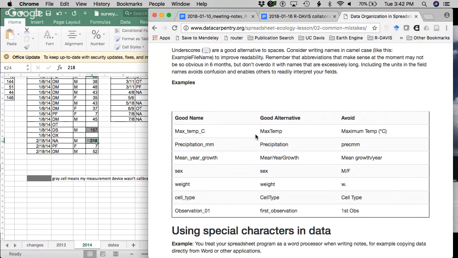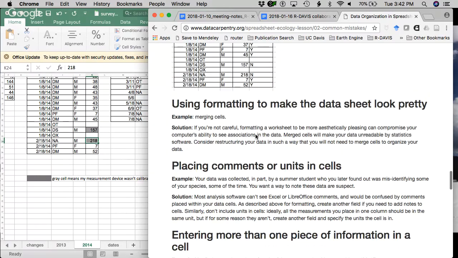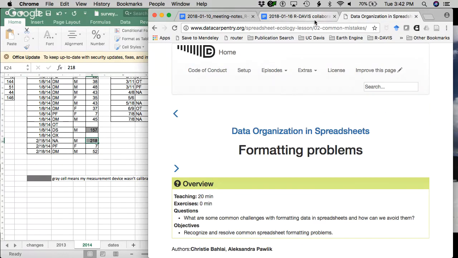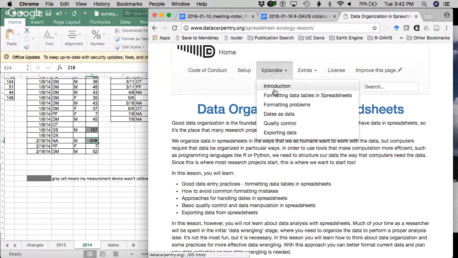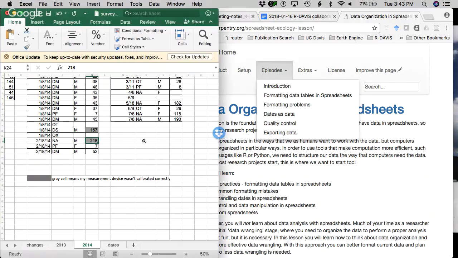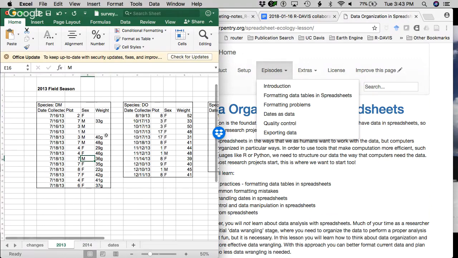Okay, yes? Where did you navigate to show the list of all of the types? Right, sorry. So in the spreadsheets lesson from R. Davis, it takes you to here, and then up here under episodes, there's a formatting problems page. So in real life, if someone gave us a data sheet, and there are no units for weight in 2014, and 2013 has grams and then nothing, you wouldn't want to just combine those if you're not sure that they're using the same units. Yeah, that's true, right? You would want to check.